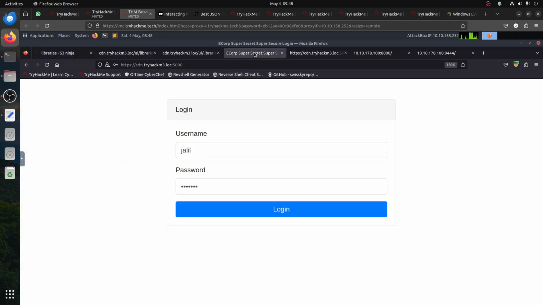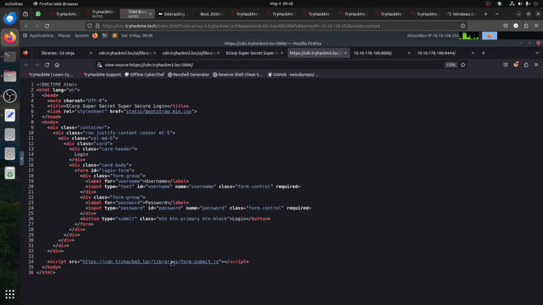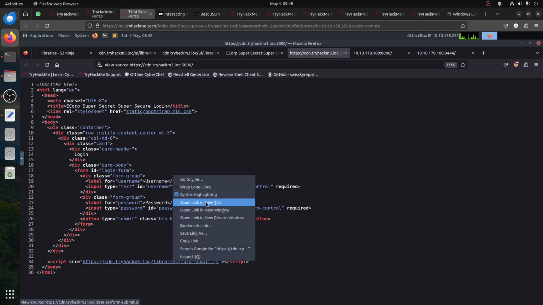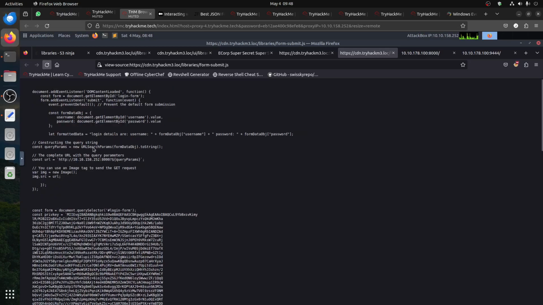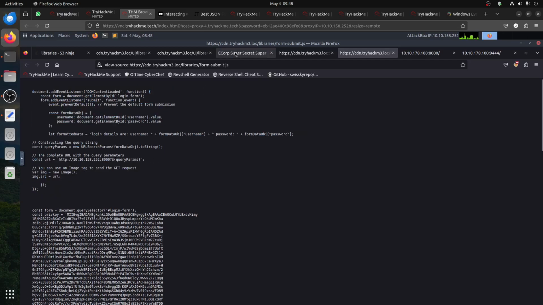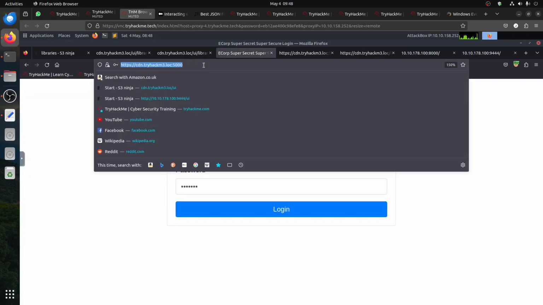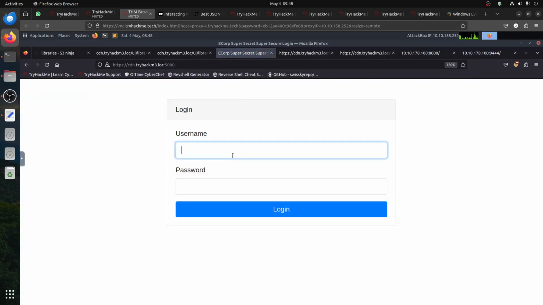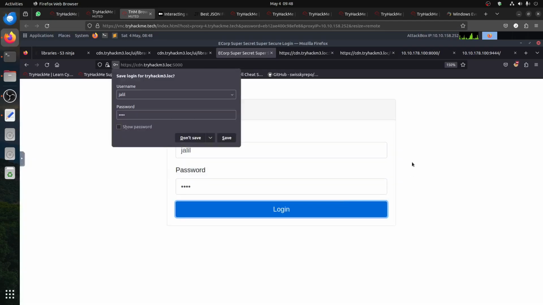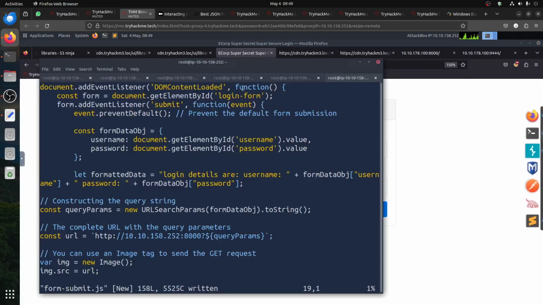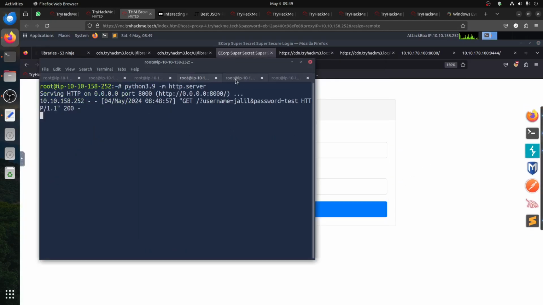Let me open this and make sure that we have the updated version. Let me refresh. Okay, we have the updated version with our script here. So if I go now to this login form and refresh the page, and try to test something, it tells me to login first, and then of course my Python server is supposed to get it.